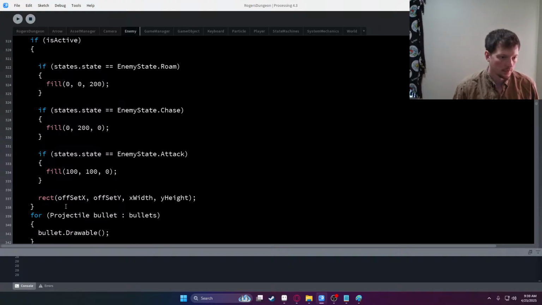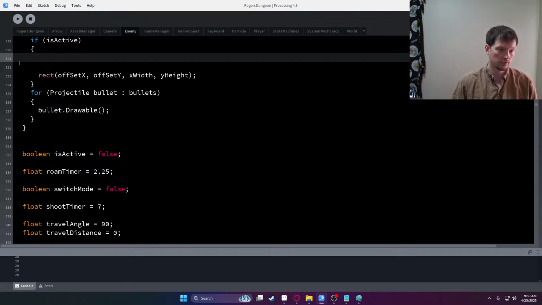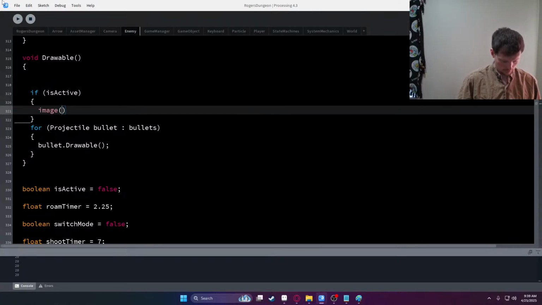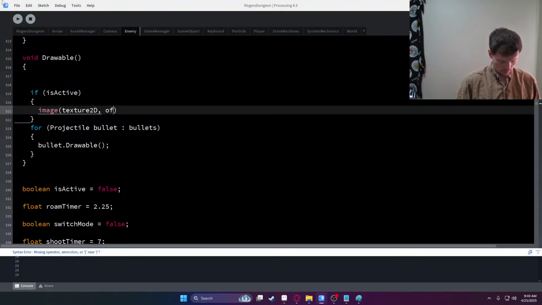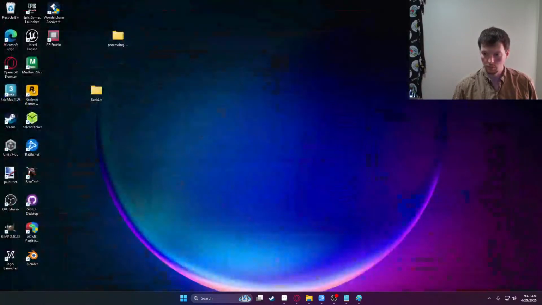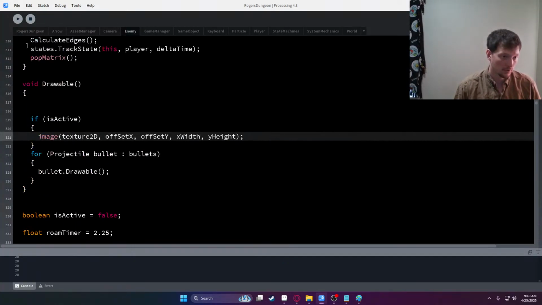Oh, depending on the states, I was changing the color. That is no longer necessary. This is no longer necessary. We will do image texture to D, the offset X, offset Y, X, Y. If anybody has any questions on what I've got going on, why offsets, why not position, I can show you guys.